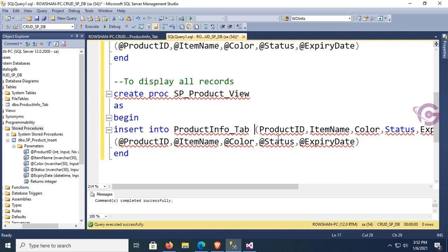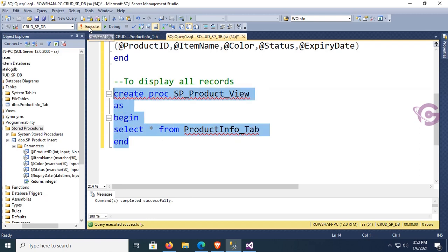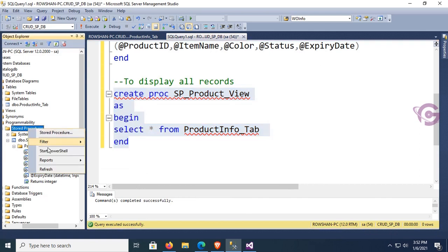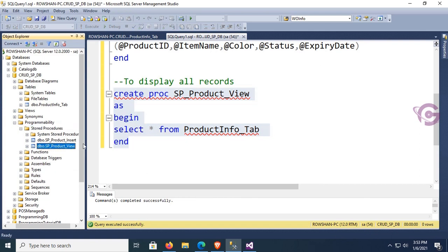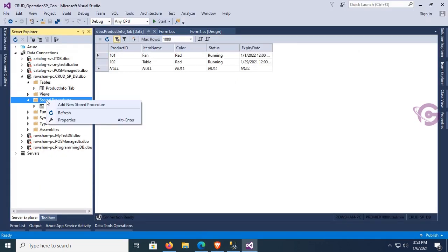Now change the SQL command. The SQL statement is to select records from the SQL Server database table. So select star from product info underscore tab. Select and execute. Yes, commands completed successfully. Let's refresh the stored procedure folder. Yes, sp_product_view is created. Refresh here also.